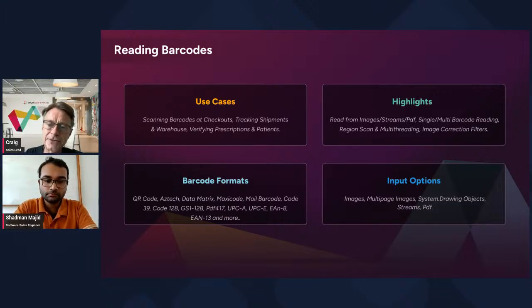Very flexible in those terms. Some common use cases, again, industries, etc., just to give you an idea of who we support and our customers. So we have inventory and asset management. So scanning barcodes to track products, update stock, and locate assets.